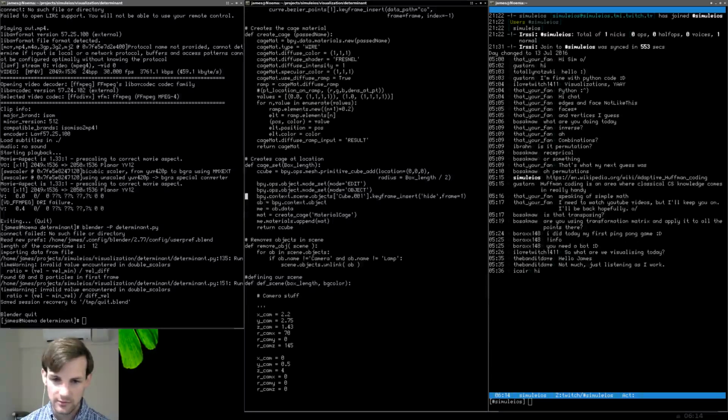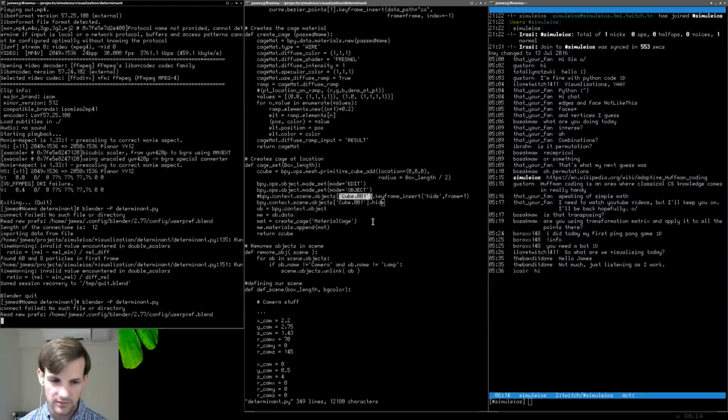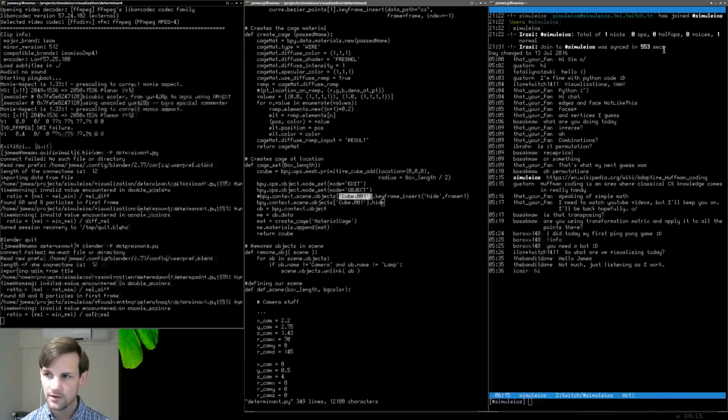So instead we're going to do this. bpy.context.scene.objects, cube.001. And then I want to do a .hide. I think that should work. Maybe it needs a... Yeah, okay, so apparently it doesn't like that.